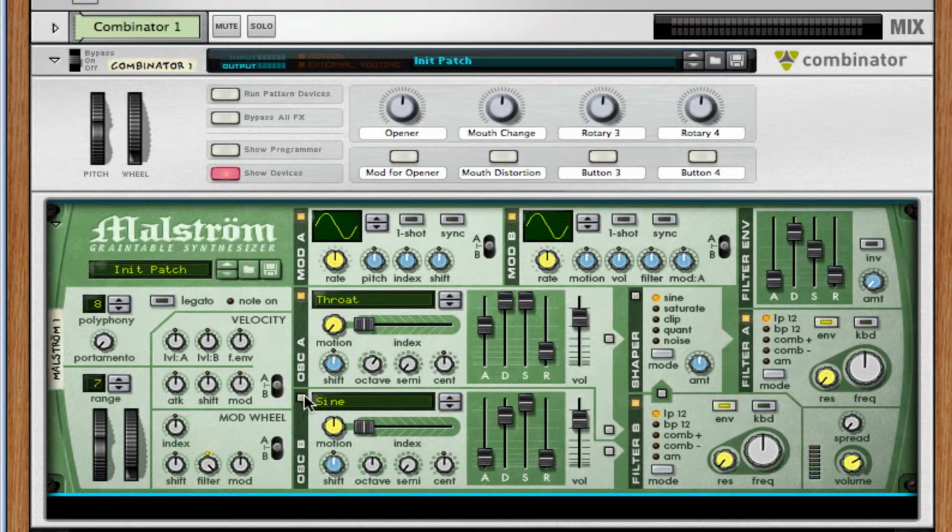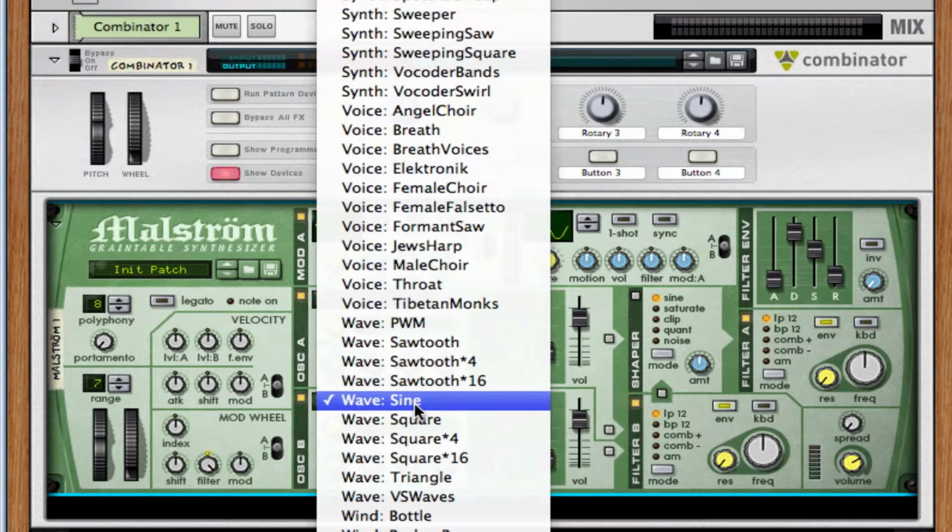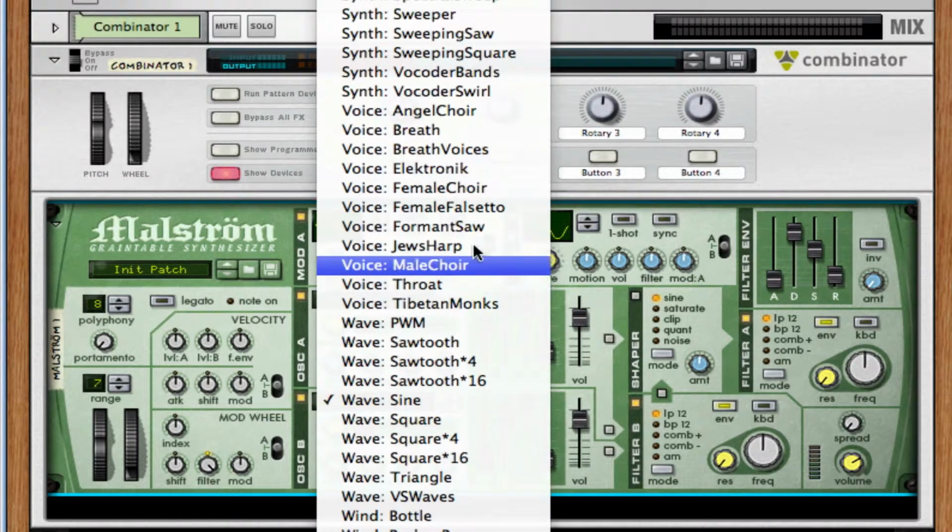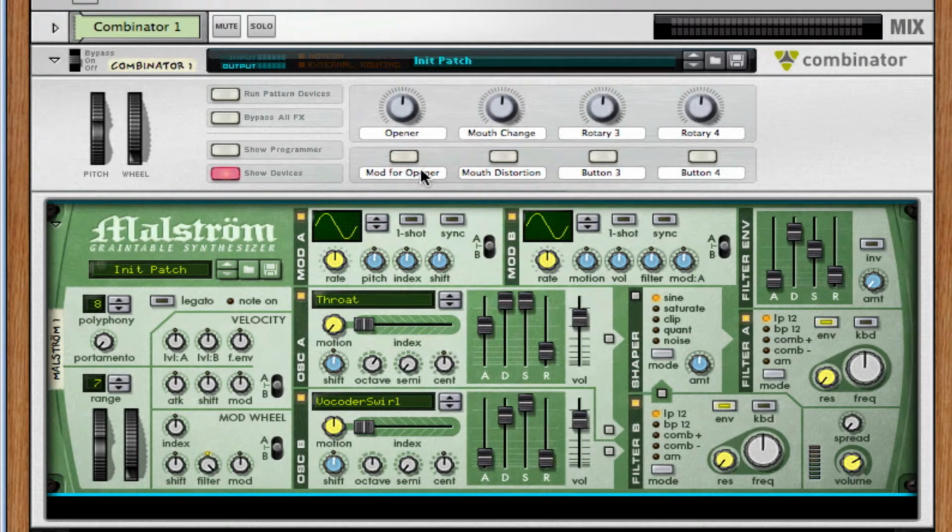For oscillator B, we're going to turn it on. We're going to change it to vocoder swirl. Should be in voice. No, it's in synth. Anyways, we're going to take the motion all the way down. Boost it an octave, so octave 5. Take the decay all the way up. The attack maybe 44, and the release to 37. Make sure this button, filter B to shaper, is on. Make sure shaper is on, and we're going to turn sine wave amount to 127. That's good. We don't need to mess with anything else.